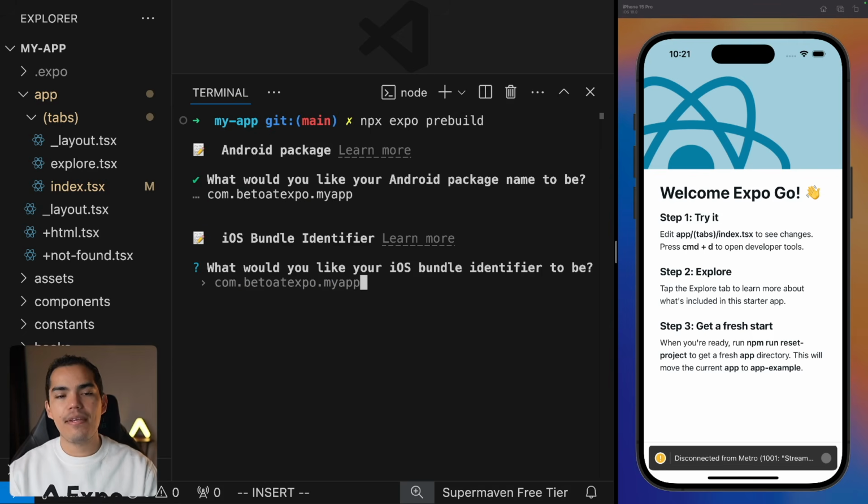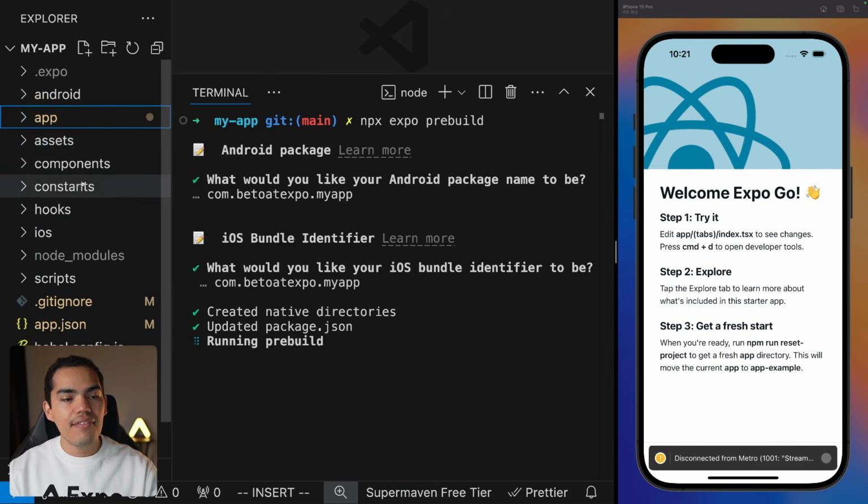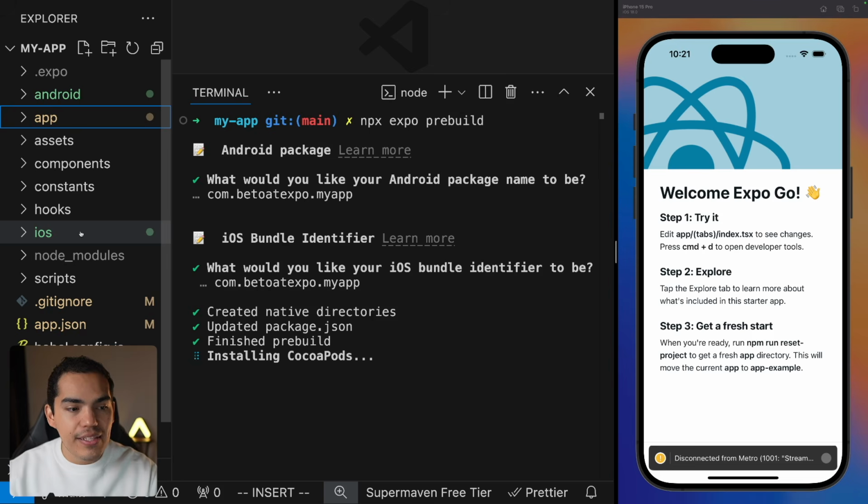And now it's asking me for that was the Android package. Now I need to specify the iOS bundle identifier. I'll go ahead and select the default as well. And on the left, as you can see, now we have an Android folder and an iOS folder as well. And these two folders contain the native code for our application.